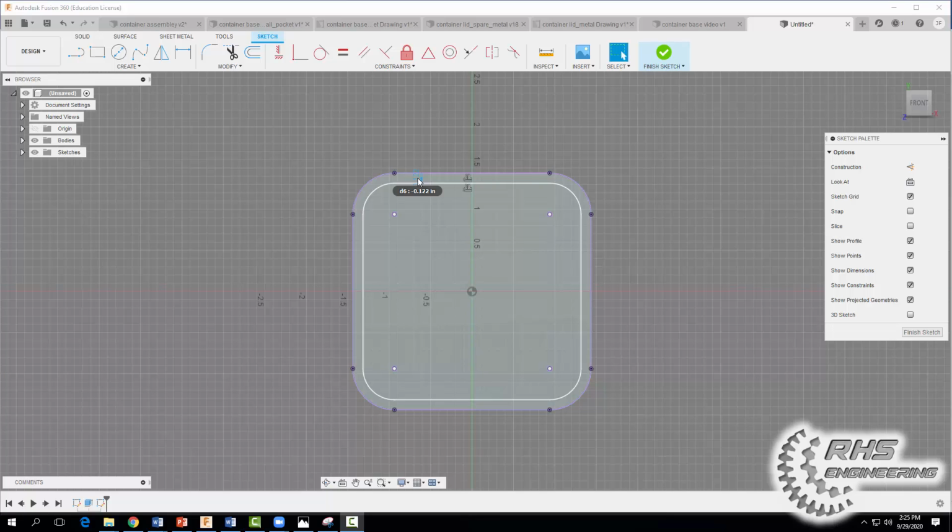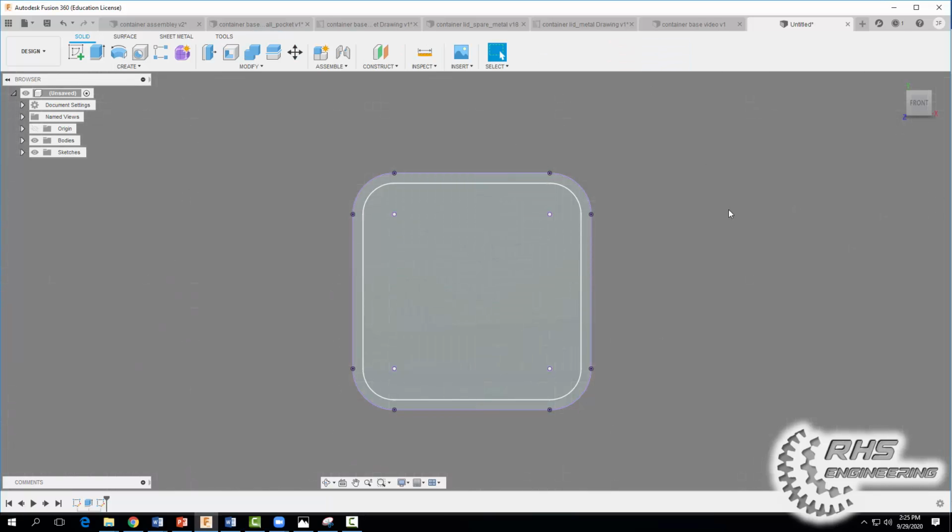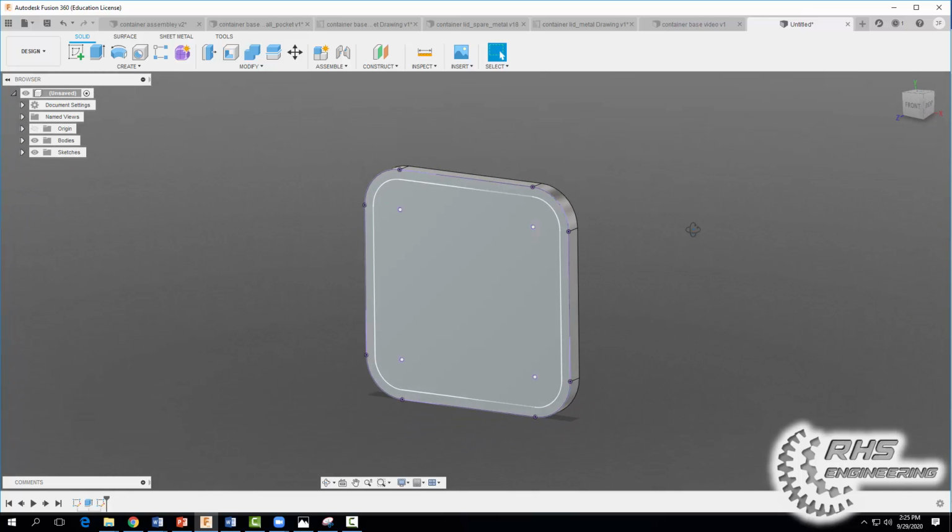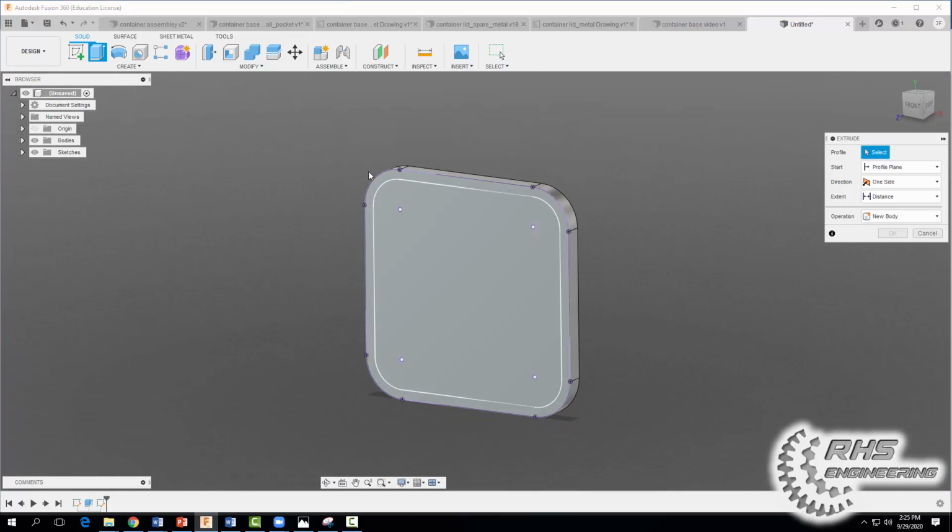So we're using a 0.003 lip to lid clearance here. In other words, it's a 0.003 gap between the lid and the lip of the container. All right, so let's go ahead and finish our sketch. And we are now going to extrude the walls of our lid out.